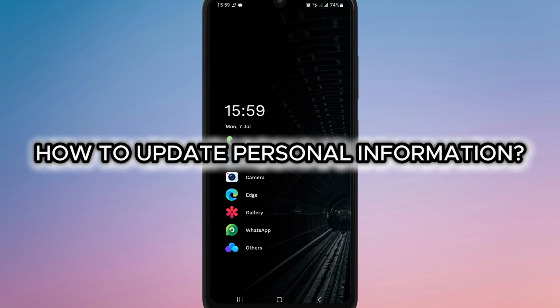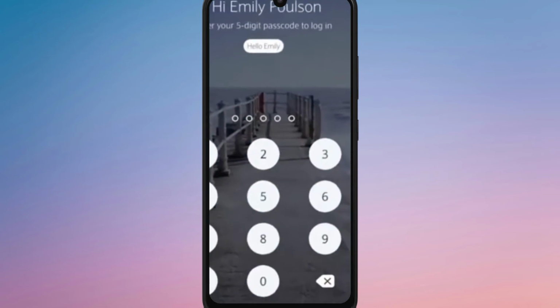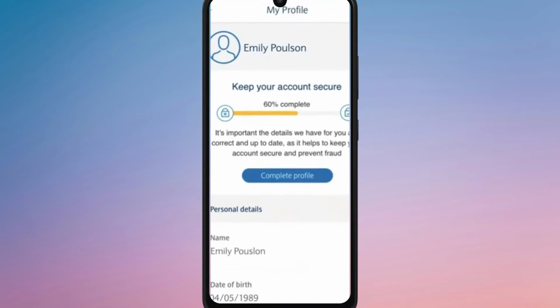How to update personal information in Barclays app. First of all, open the Barclays app and log in with your credentials. On the home screen, tap the profile icon at the top left corner.